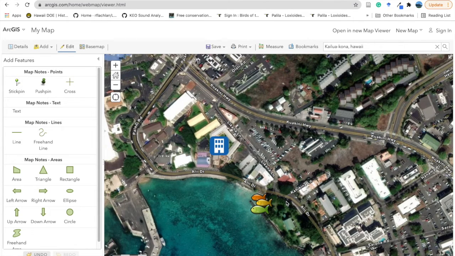I want to add another feature to my map. I want to add a polygon. So I'm going to go back to my add features pane and I'm going to click on area, okay? And I think I want to trace out the area of this parking lot.